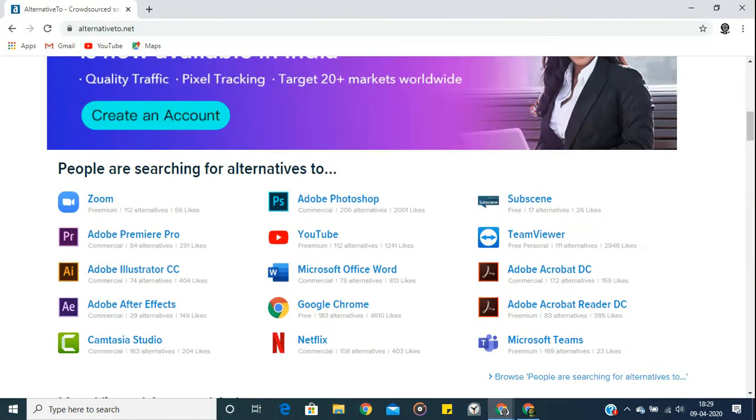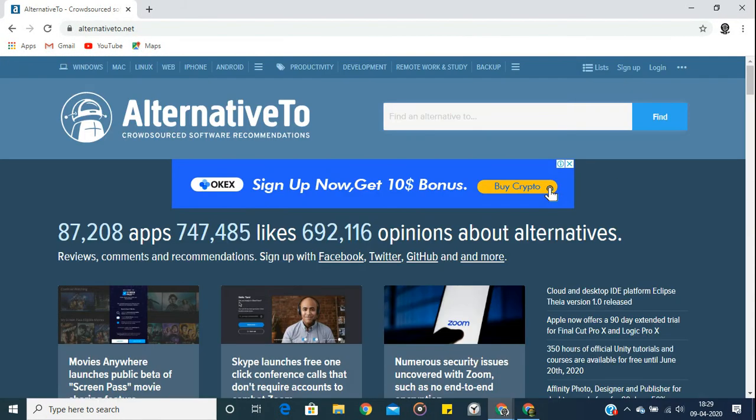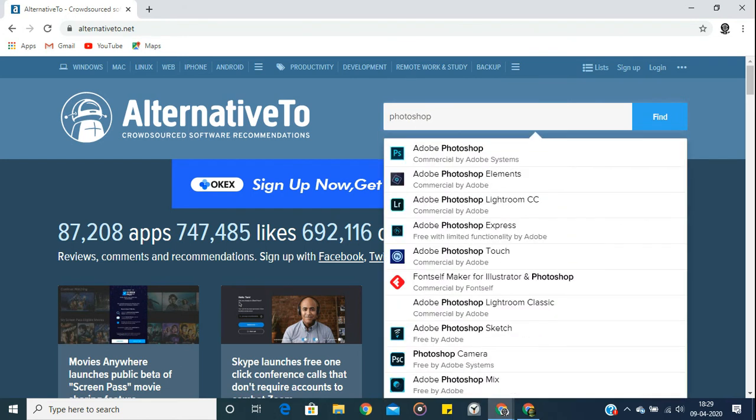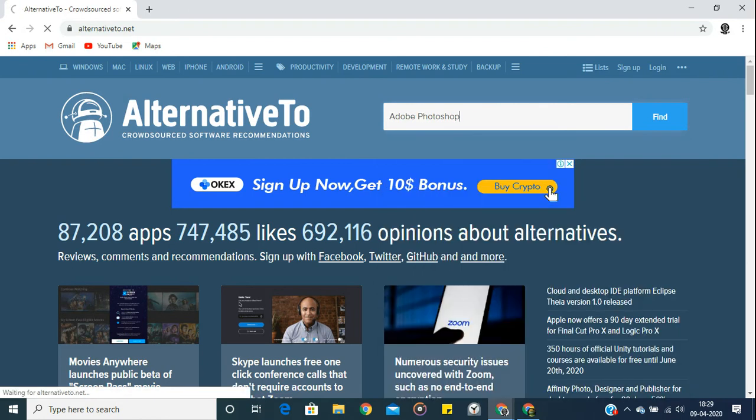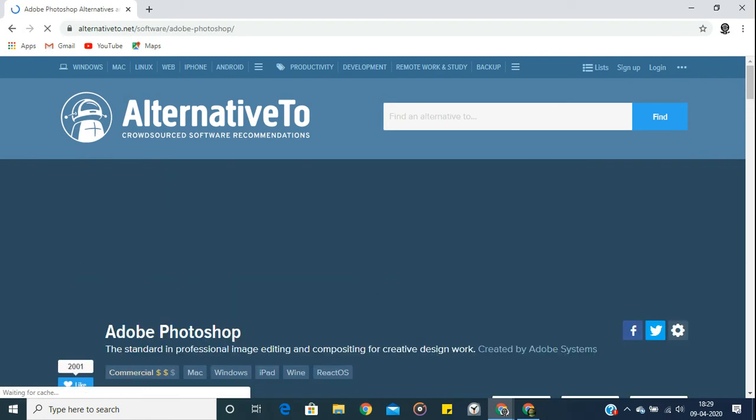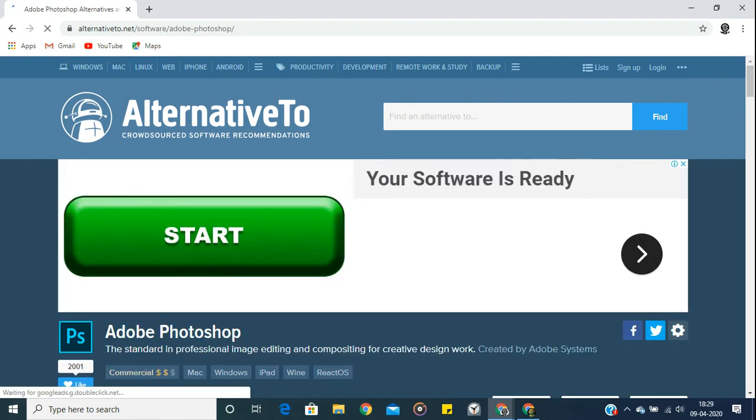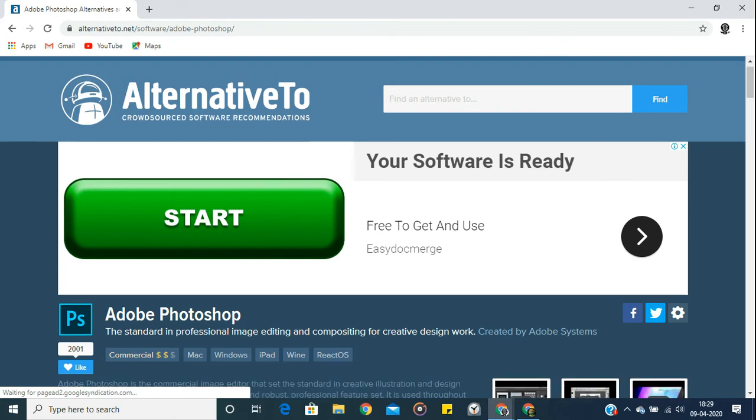And right now let's find something. Let's find an alternative to something. Right now I'm thinking about finding an alternative to, okay, let's try the usual Photoshop. Yes, Adobe Photoshop. And here we go. The list which we are about to see is the alternatives to Adobe Photoshop.